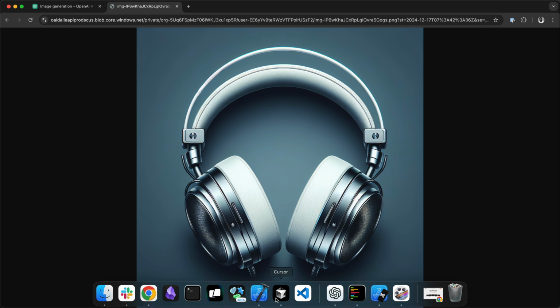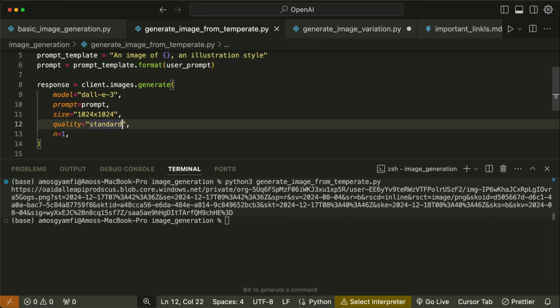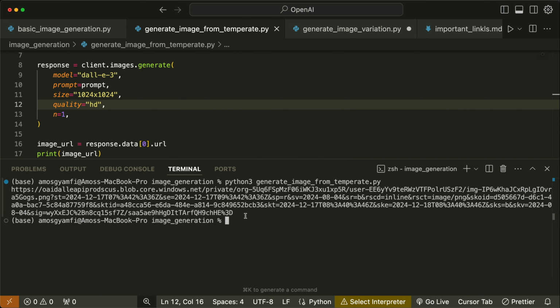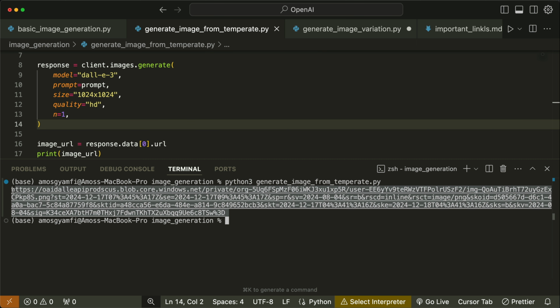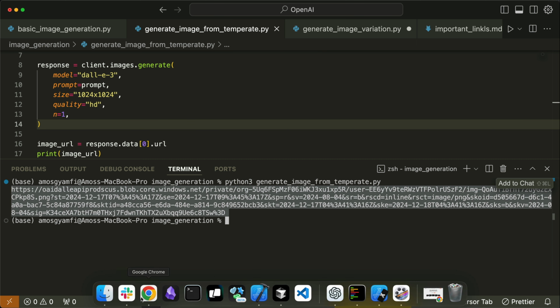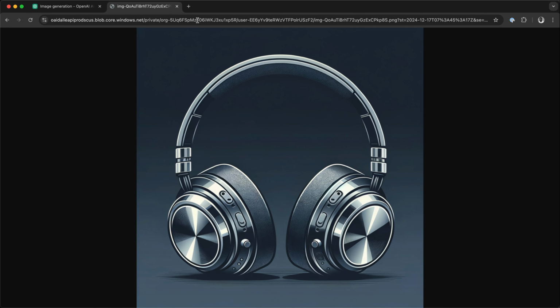Let's go back to the code again and modify it to use high definition. Then I'll clear the terminal and run the file again. So I'll copy the new URL to view it in the browser. That gives our new AirPods Pro Max in a high definition quality with an illustration style template. Let's move on to the last example.